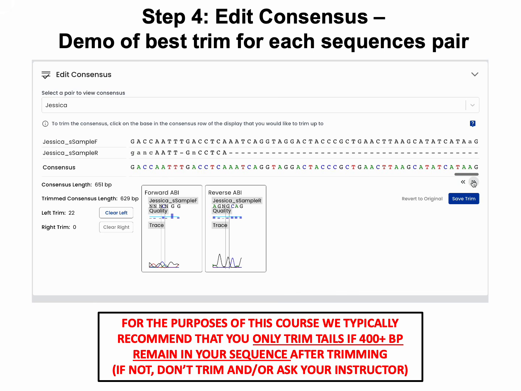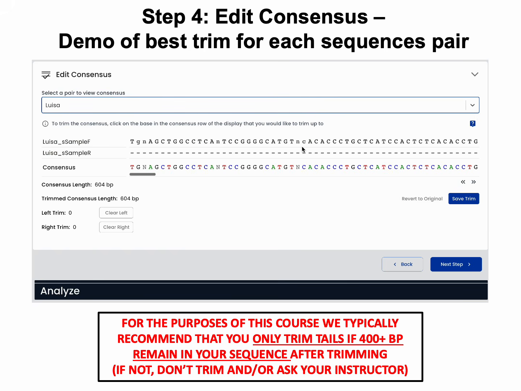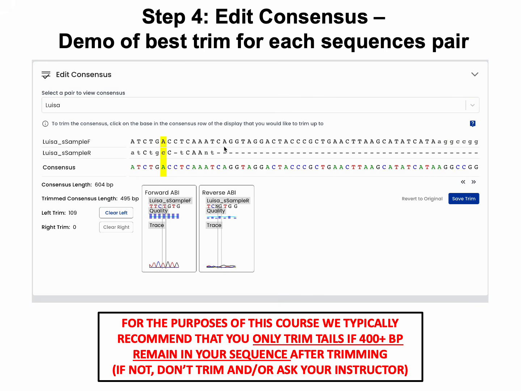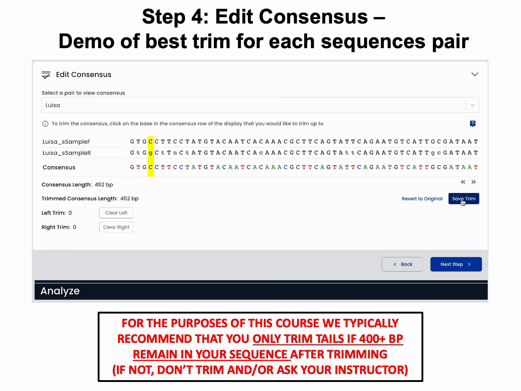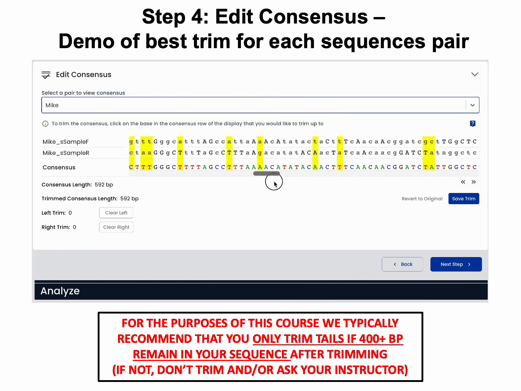You can click on a letter and it will left trim. You can click on a letter in the consensus sequence at the other end and it will right trim. And you can see that there's still 588 base pairs remaining. So let's look at Mike's or Luis's sequence. Once again, what we're doing here is we're trimming off the regions where there's no overlap, because we can't necessarily trust the accuracy of the sequences in those regions because they're not being double checked by both a forward and reverse pair. So where there's not overlap, we're trimming off those ends.